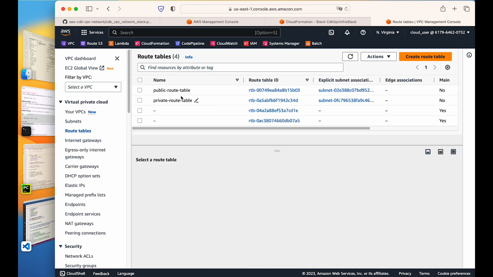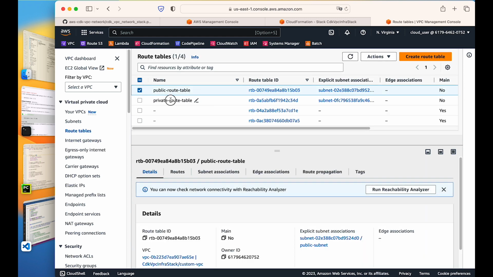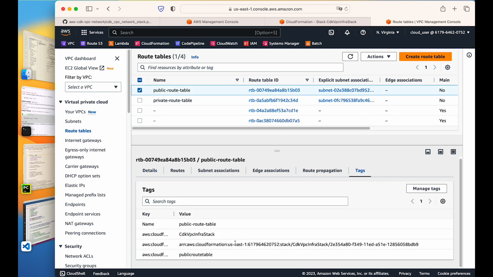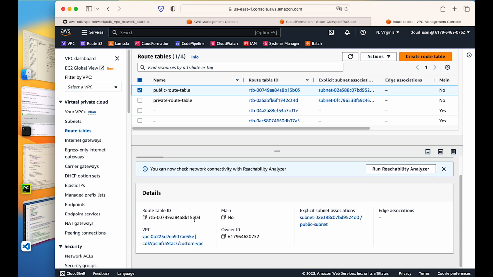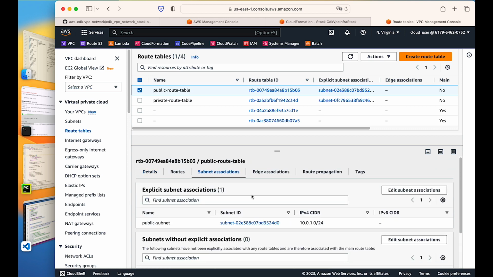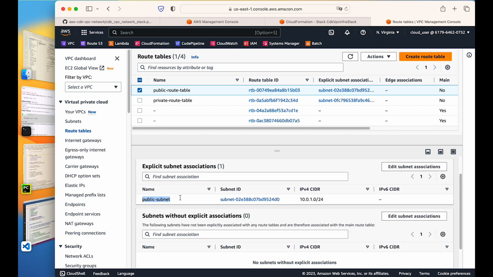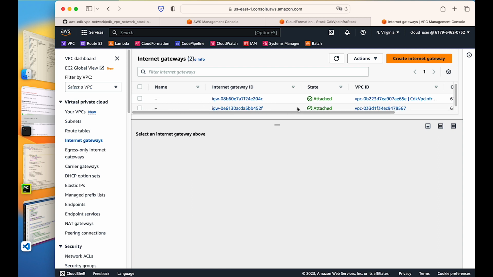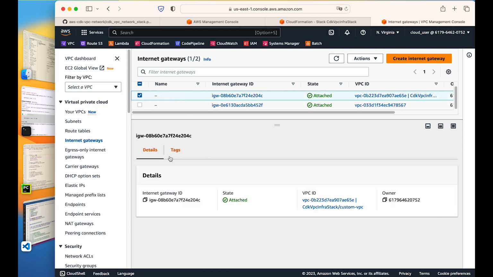So if I go to route table now, two route tables are created: public route table and private route table. For public route table, the tags is public route table, and the details is this route table association ID. We will go to this one. So this public route table is associated with this subnet, public subnet. If I go to subnet association, we will be able to see this as a public subnet association. Similarly, if I go to private route table, we will be able to see in the subnet association the private subnet association.